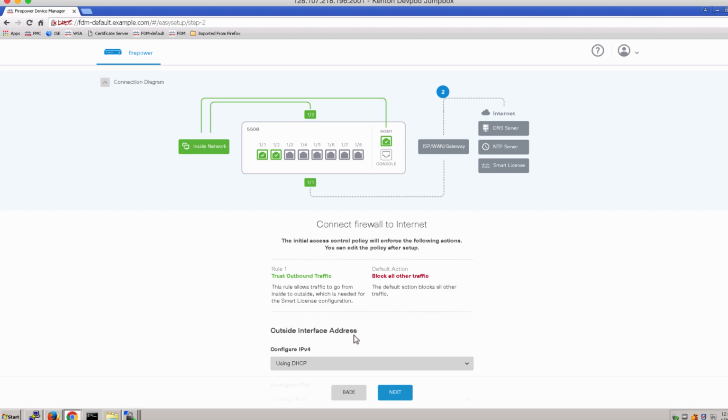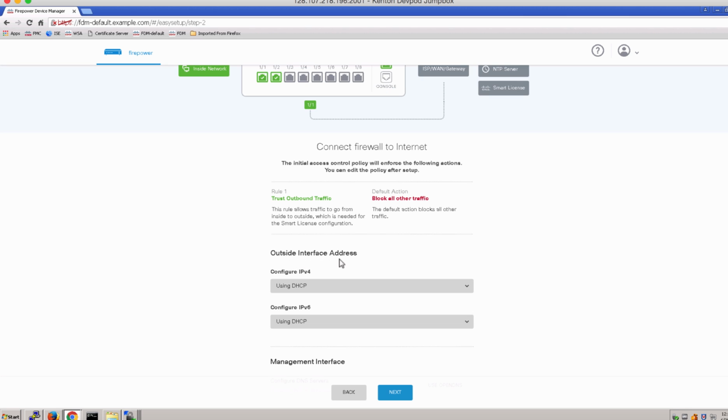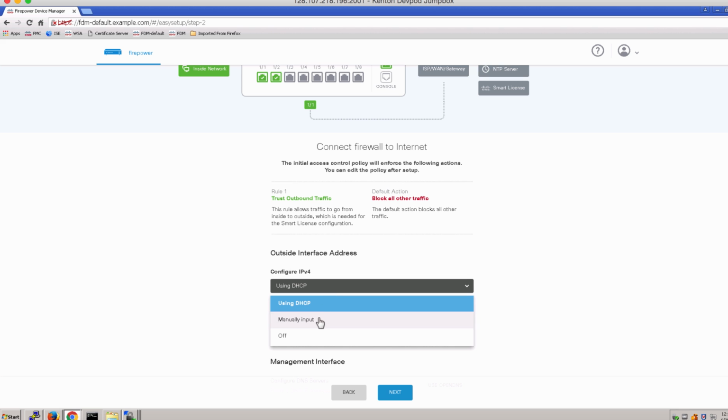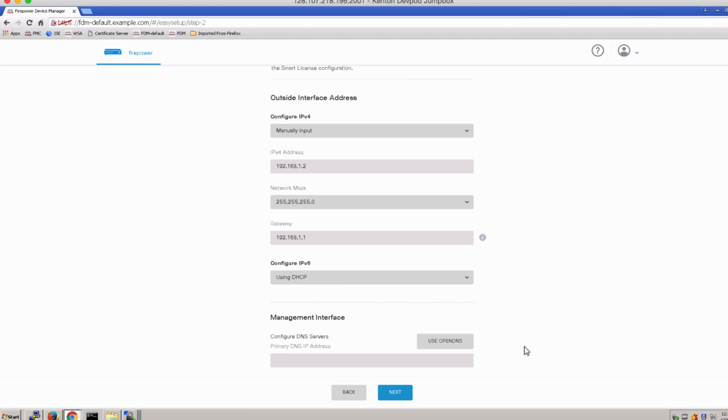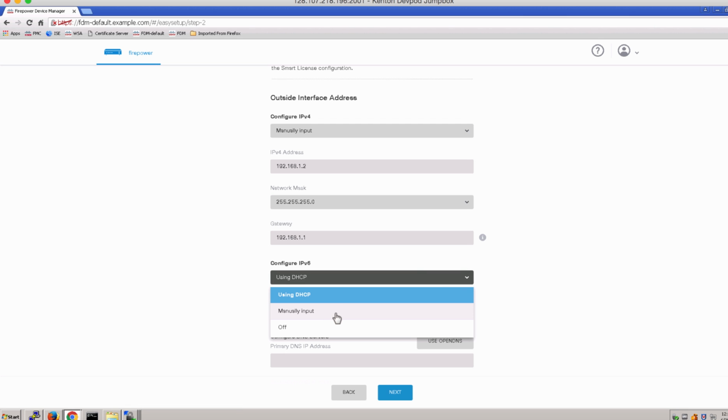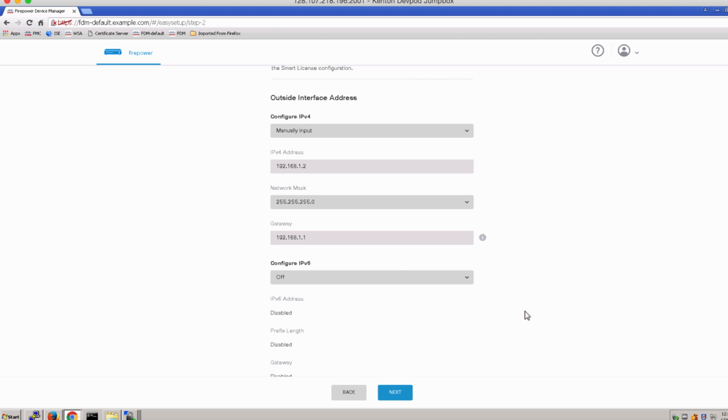which could be this connectivity to your ISP, WAN, or gateway. For outside interface, I'm going to do a manual input and put an IP address according to my outside network. Let's add the gateway to the router. Notice these info icons on the side tell you what that text box is supposed to mean. Let's do off for configuring IPv6.